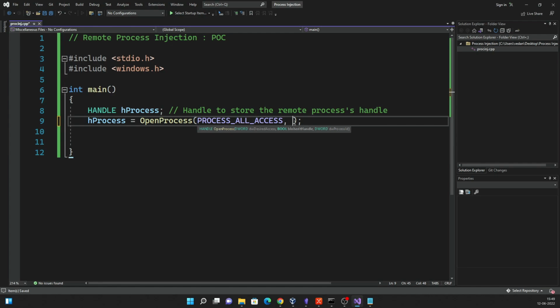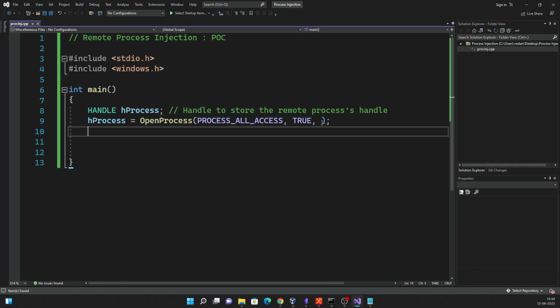The next parameter is bInheritHandle. So this is basically the second parameter, and we are going to say true for it because we need to inherit the handle. Then we have the dwProcessId. This is the part where you specify the remote process's PID, the process of which you want to retrieve the handle. So we'll just leave this as it is for now. We'll actually specify the PID of the target process at the end.